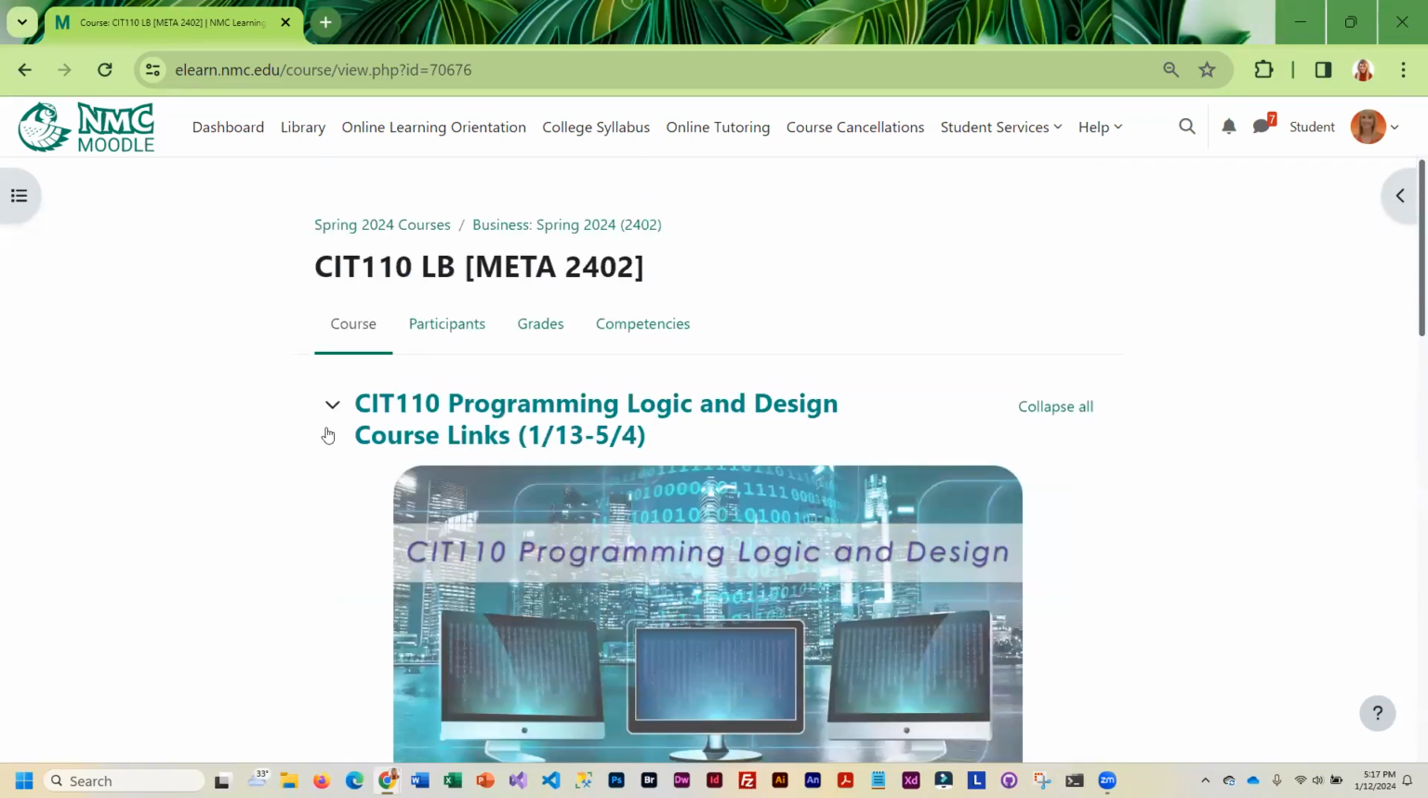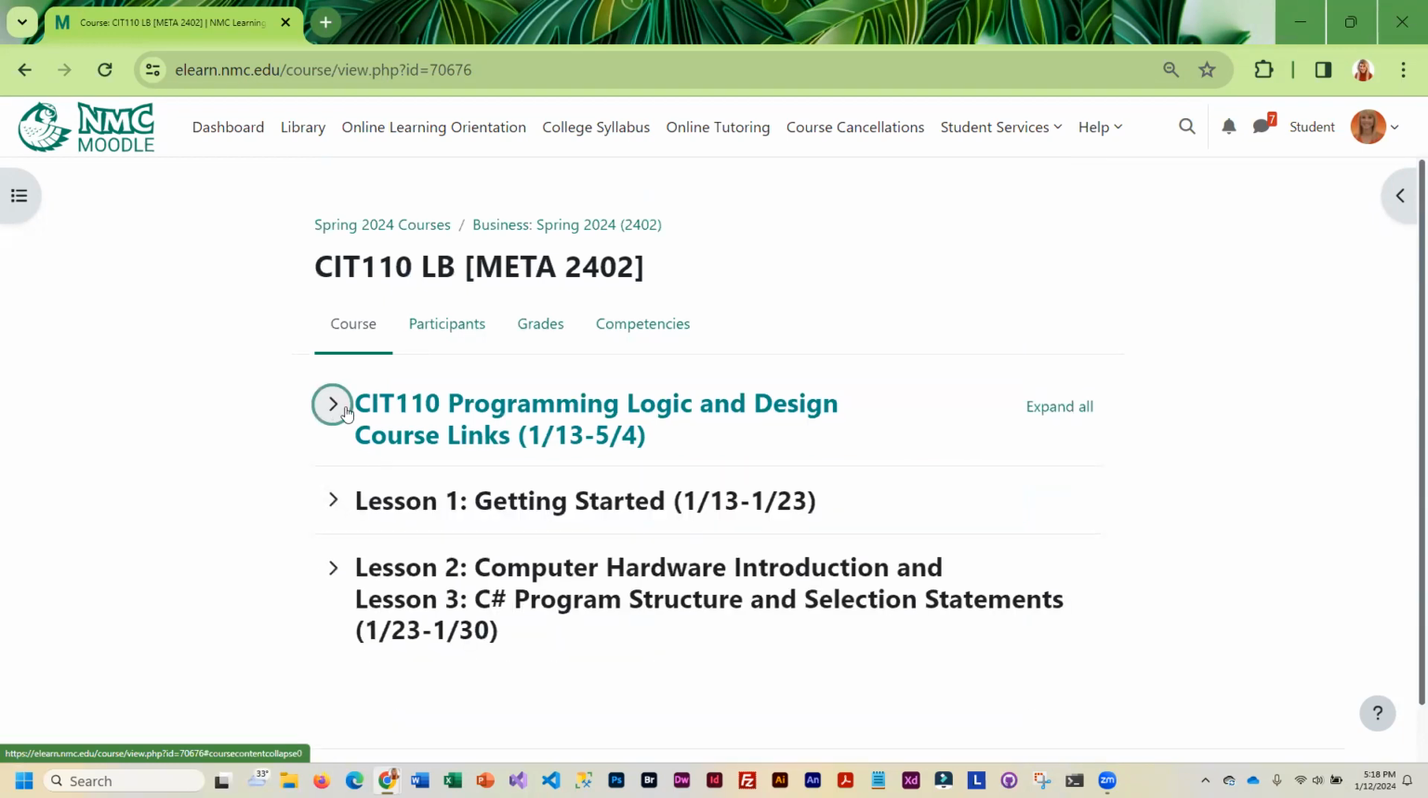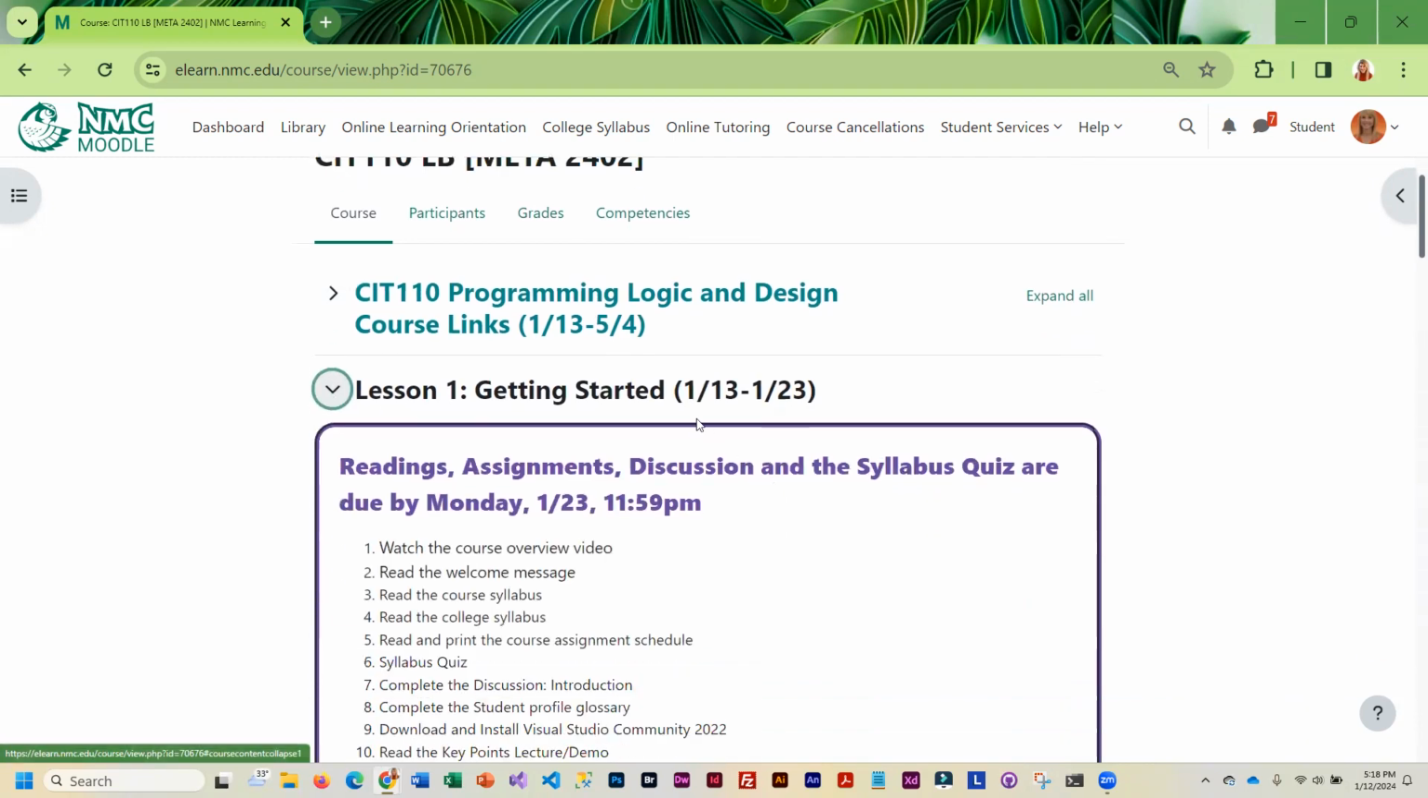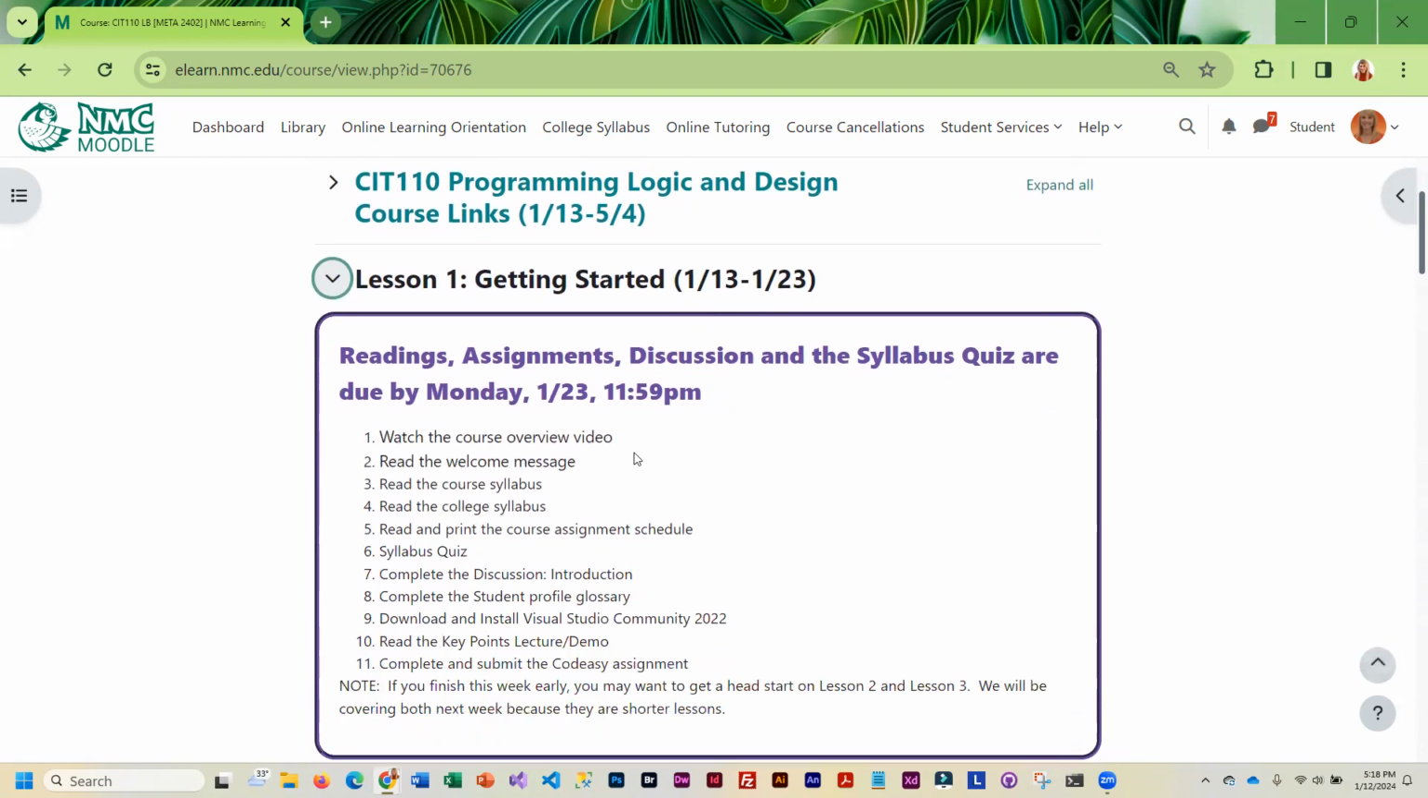So this first block is something you'll refer to all semester. Below that, this is kind of our orientation. And you'll see that this is the first week of class, and it does have a due date. So all of the assignments in here, you are going to want to make sure you get done by Monday, the 23rd.